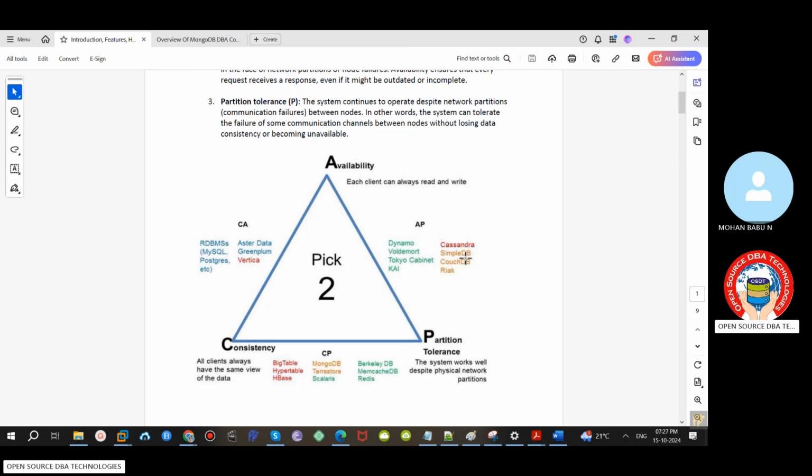So as per Brewer, we cannot achieve all 3 at a time. We have to sacrifice one. It can be consistency, or it can be availability, or it can be partition tolerance. Any one of the items we need to sacrifice.